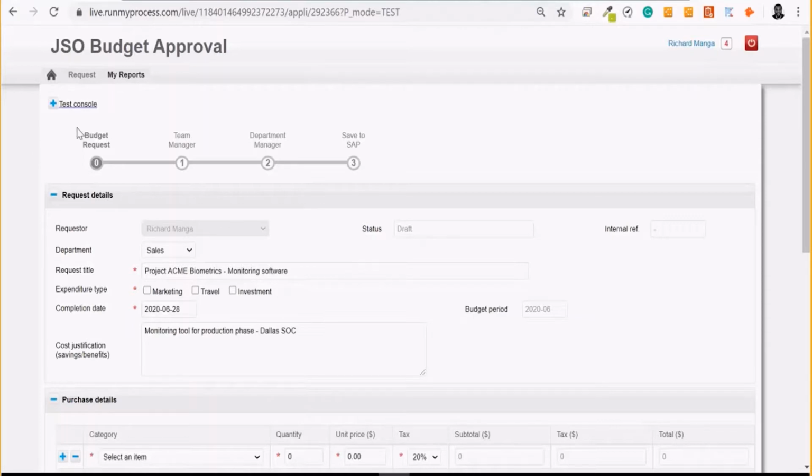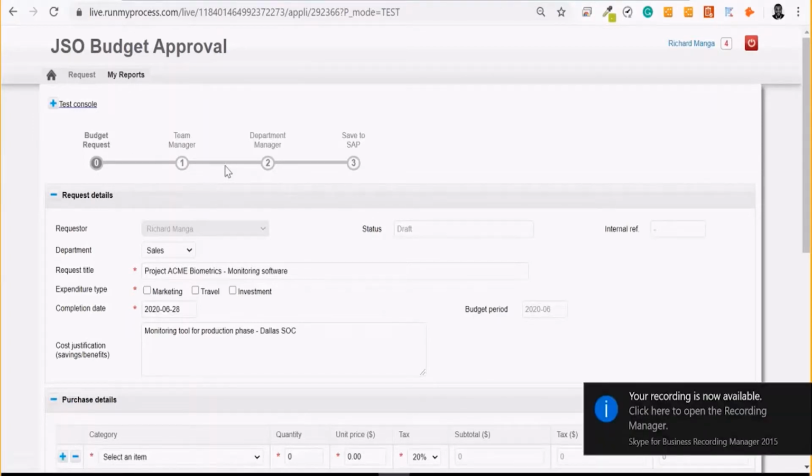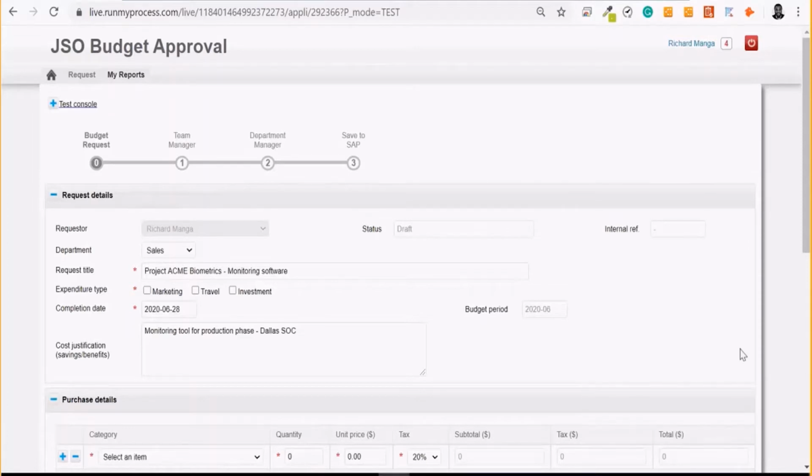So this is a workflow that has 3 steps, as you can see. The first one will be the submission. After, we will have the team manager review, and after that we will have the department manager review, and finally the data will be automatically saved to SAP.